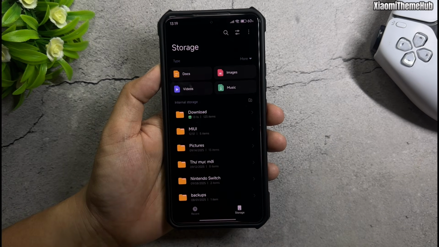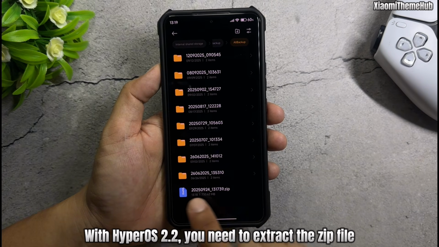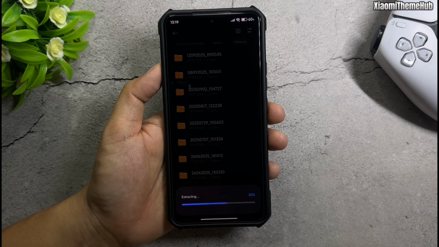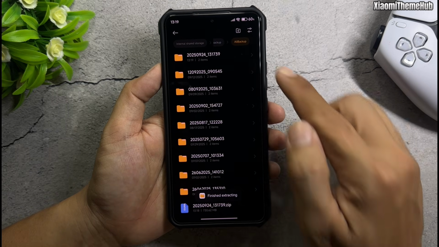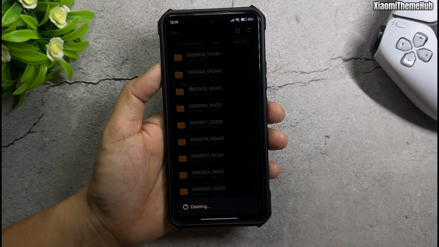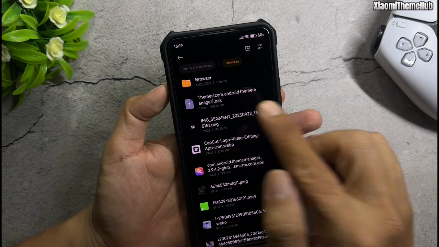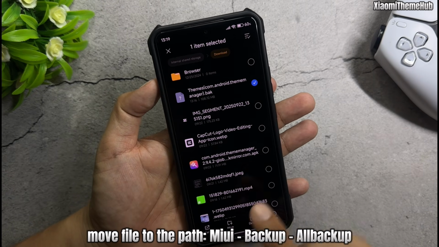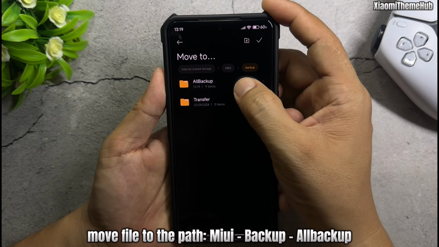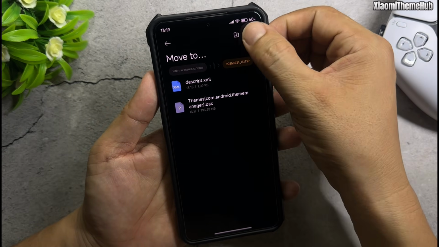Open the File Manager app, go to the MIUI folder in internal storage, then the backup folder, then all backup. With HyperOS 2.2, you need to extract the zip file. You get the backup data folder. Download my backup file from the video description. Move the file to the path MIUI, backup, all backup. Select the latest folder. Move, then replace the file here.